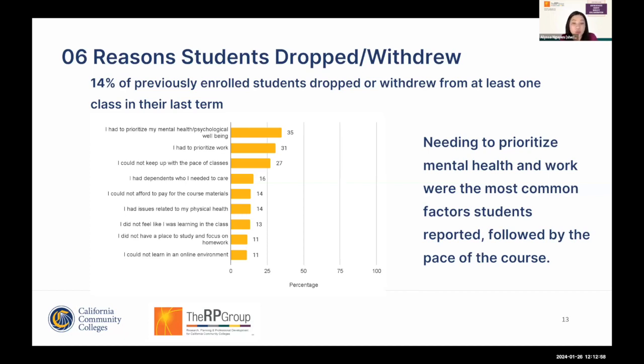So similar to the question that was previously shared in terms of the list of possible reasons, students were provided a list of multiple options, and they were able to select as many of the options that were relevant to the question that they were being asked here.